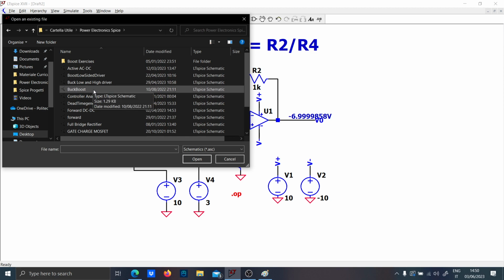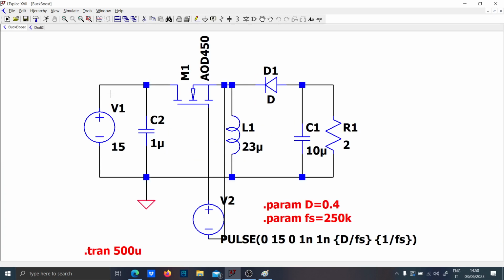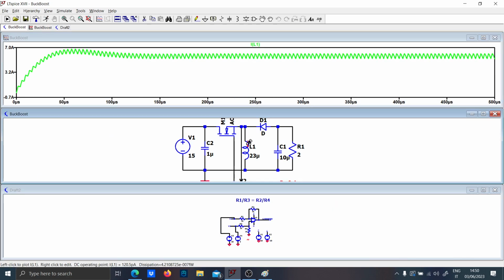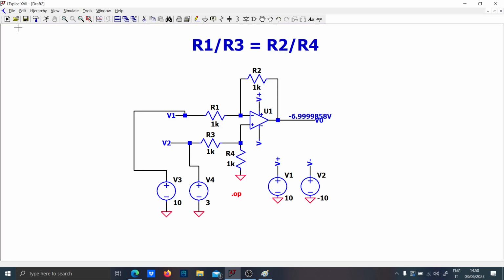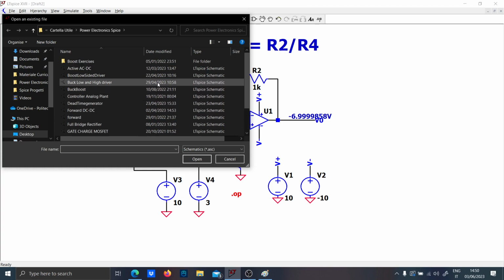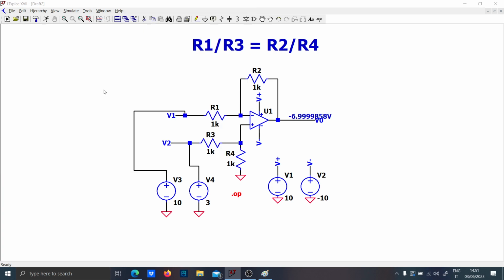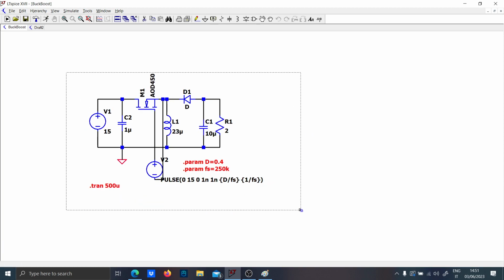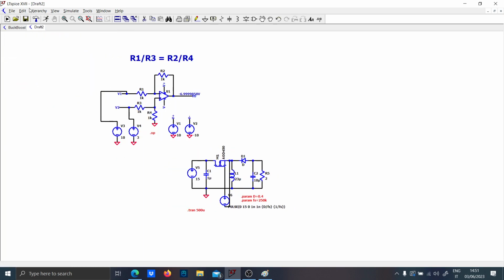Buck boost. Let me see. The inductor current here is low side. Yes, it is low side. This is not good either. Let me open instead. Yes, let me open just a buck boost. I don't care. So now let's put the buck boost here in this circuit here.